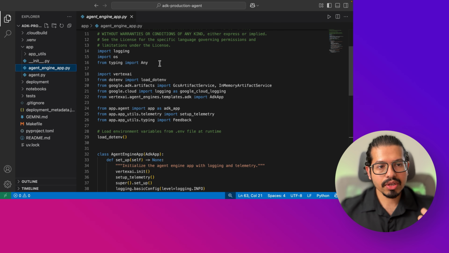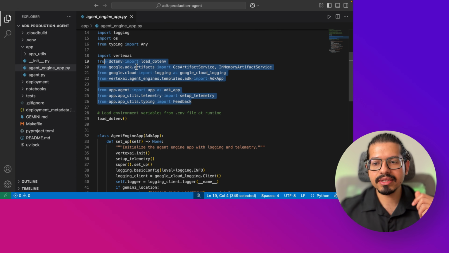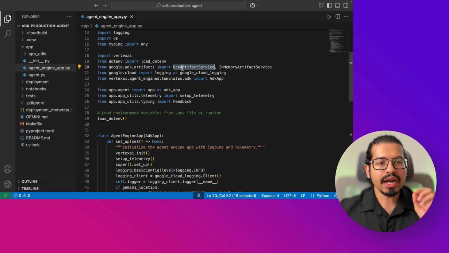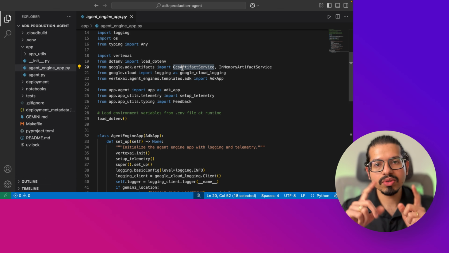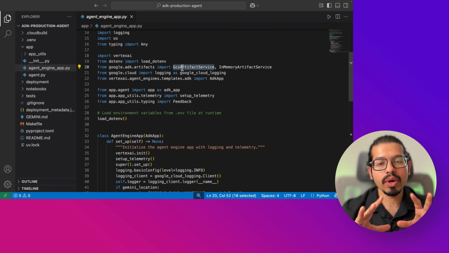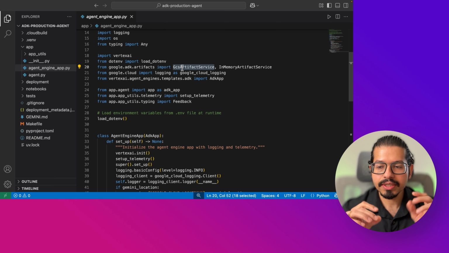Okay, so let's look at the code. A few notable imports is this GCS artifact service. This is where the artifacts that are created by the agent are stored in Google Cloud Storage, and they persist across sessions. Okay, so this is required for a production agent.